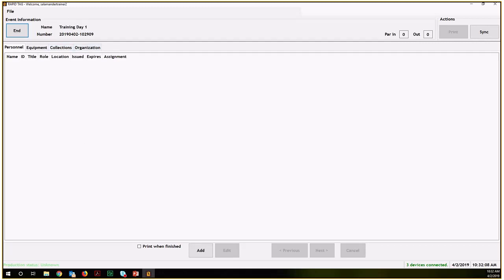So the major changes with version 5 are going to be within this personnel tab. All these other tabs right here, equipment, collections, organization, nothing has changed. The equipment form, the collection forms, the organization forms, all that is exactly the same. So let me just show you this real quick here. I'm going to scan in a Salamander ID so I can show you all the changes.